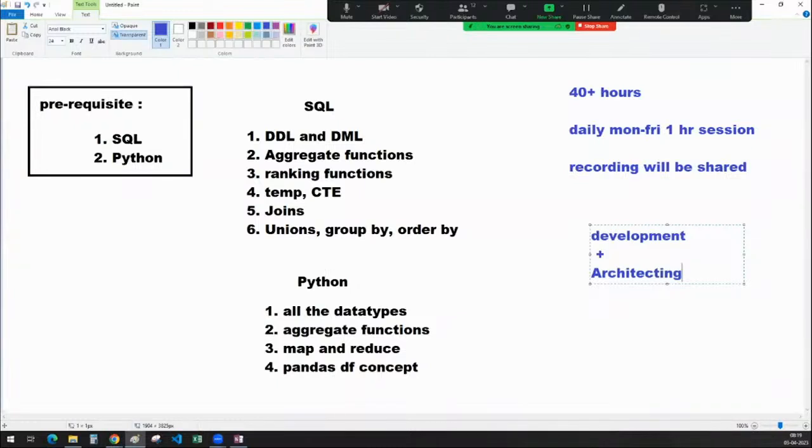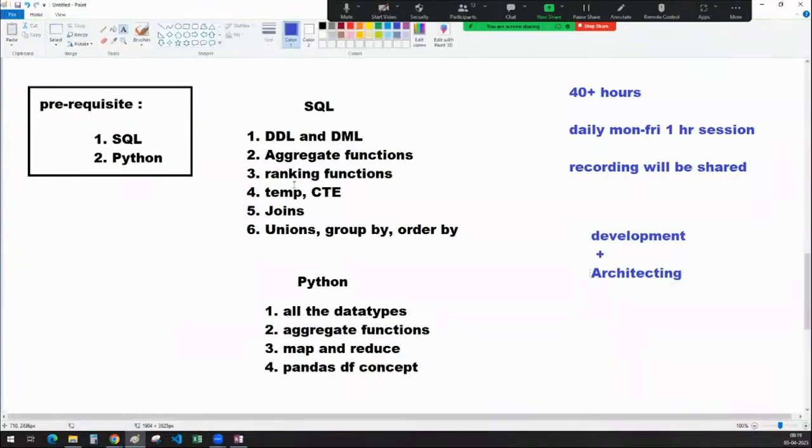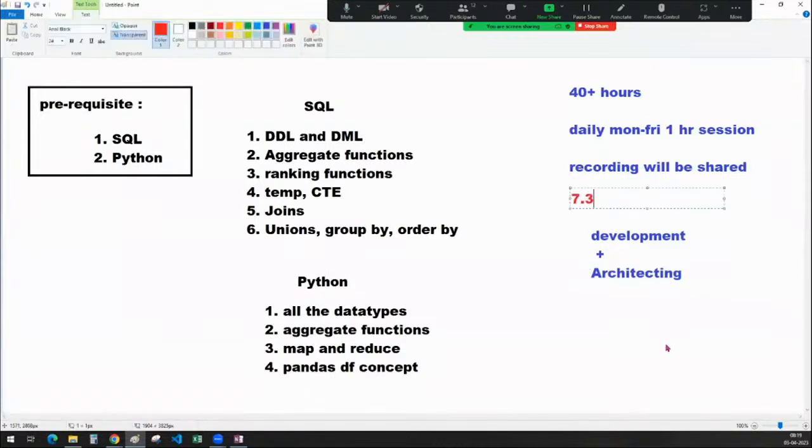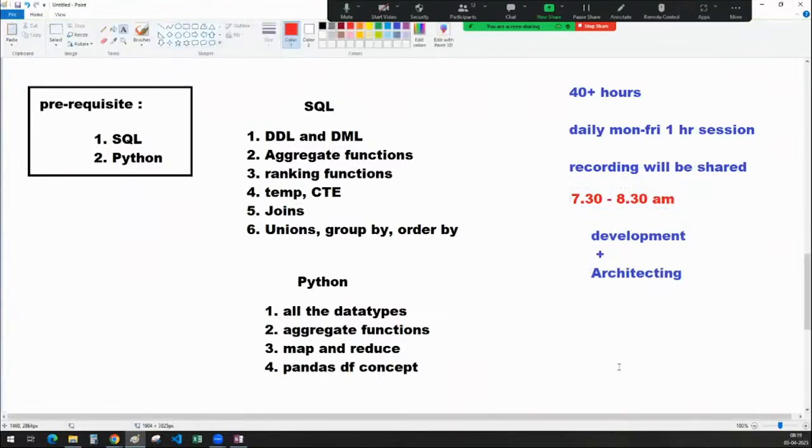I actually forgot to mention the timings, guys. The timings are the same every day, 7:30 to 8:30 a.m. Okay, so these are the timings.